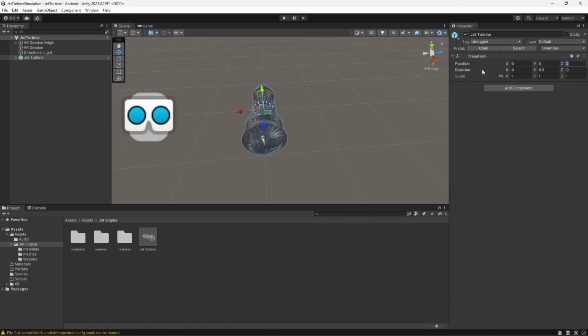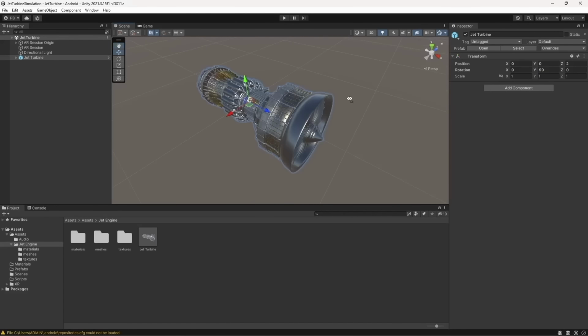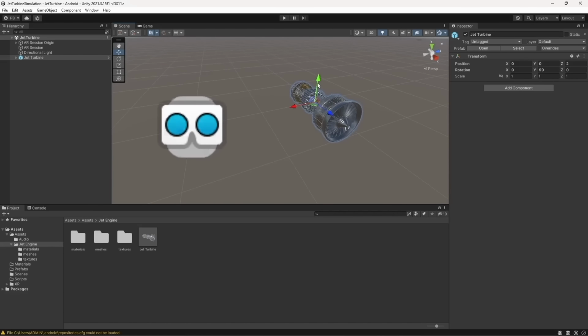And then I have made the rotation 90. You can also keep it that way, but I would suggest keeping it at 90 or maybe 180 if you want to see the front view directly from the camera. But for now, I just want to keep it at 90. That way, I'll be able to get the broader view. And now here you can see that we got our project set up.